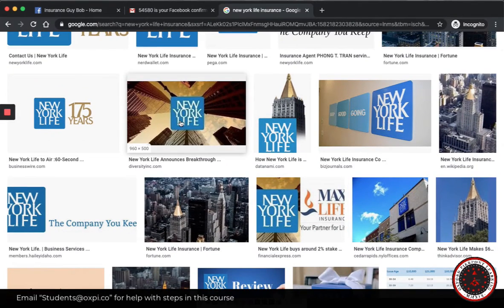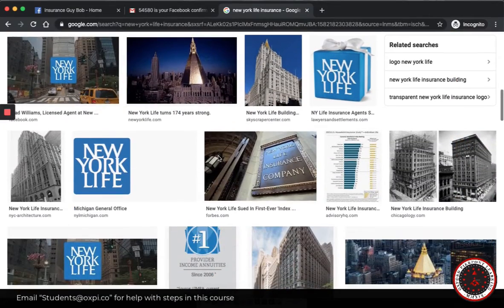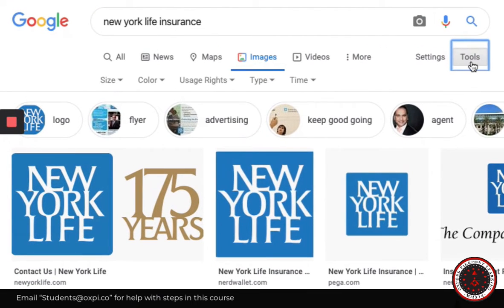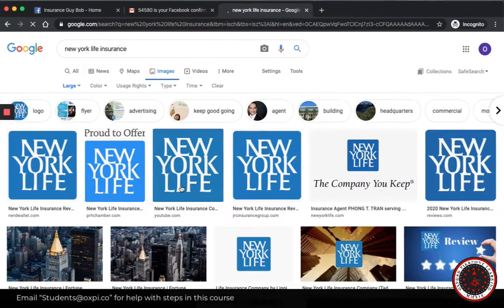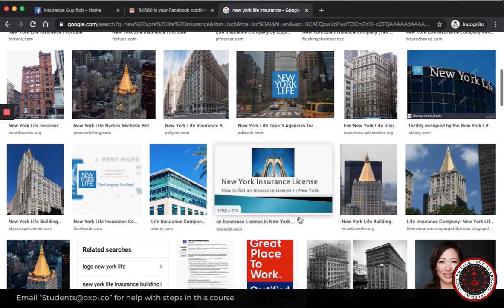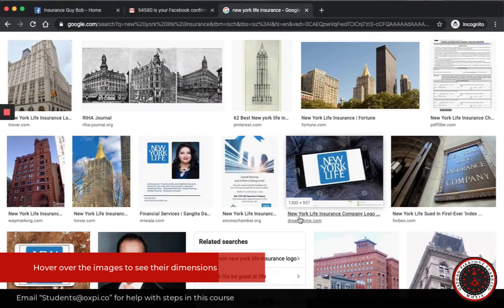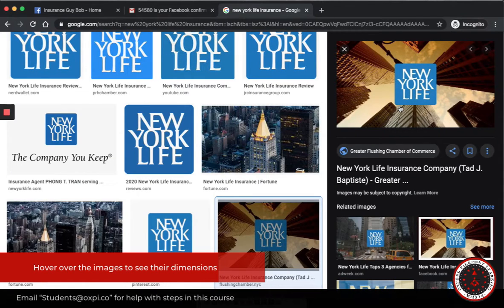Now, as you're hovering over the images, you want to make sure that you're choosing one that's going to be very large, very high quality. And to make it easier to find images that are of a larger size, we can just click on Tools right here, click on Size, and we can just say Large right there. Okay? Let's look through all these different images, see what our options are. Okay. Let's go with this one because it's got a large size and it's very cool. It says New York Life.